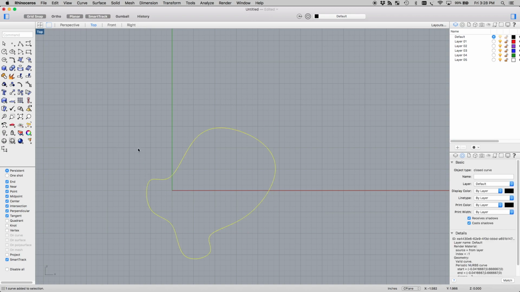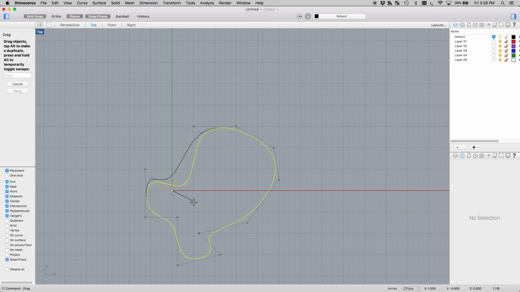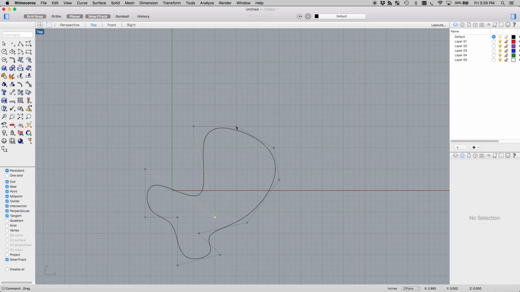To modify these control points after creation, select your curve and use the points on command. From here, I can click and drag them to define my curve further. Hitting escape will hide the points again.